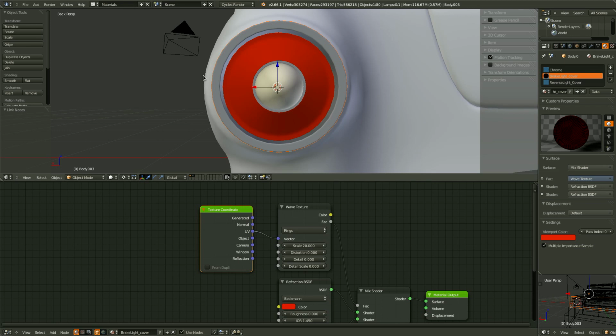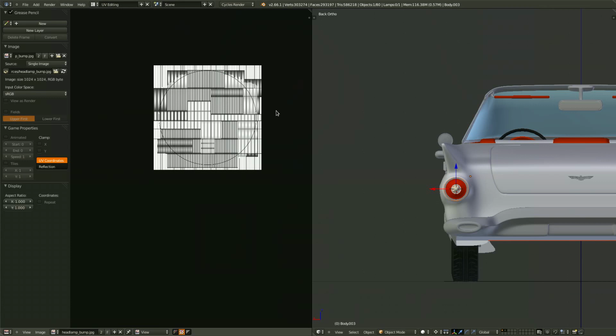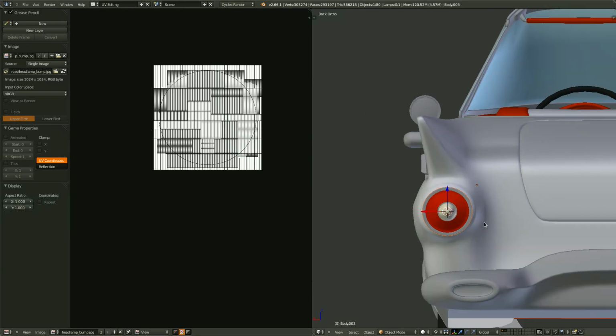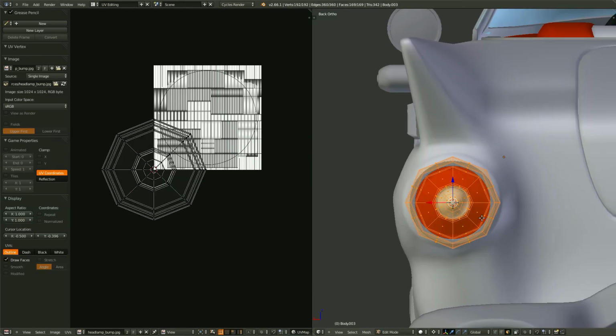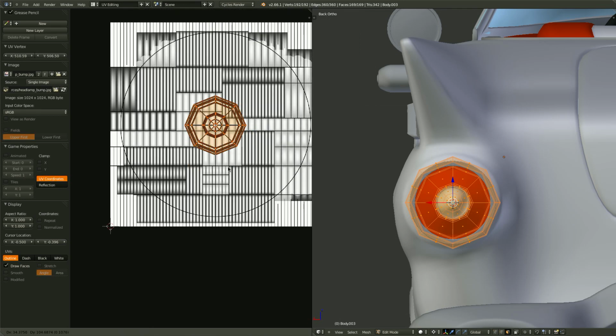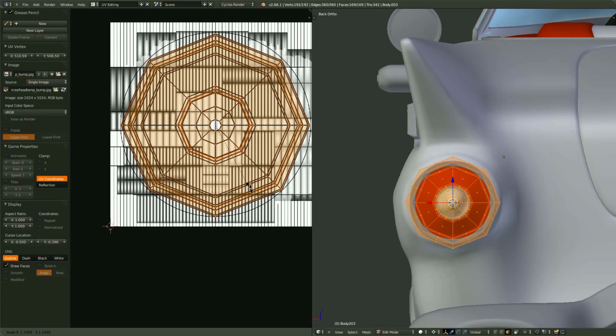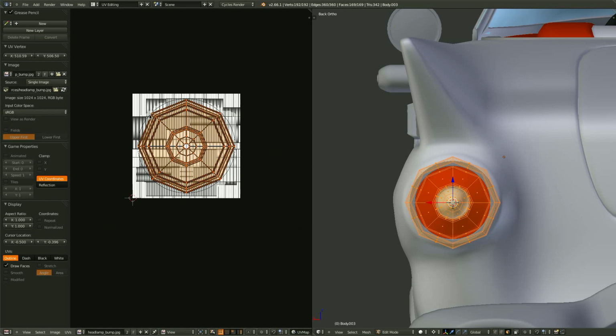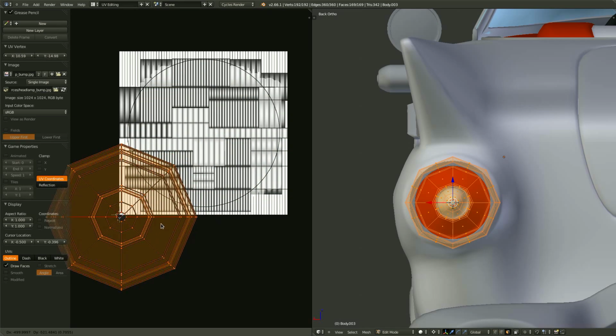So now we need to UV unwrap this tail light. So let's head over to the UV editor now. With the tail light selected, let's go into edit mode, and then project from view. Should position it right about there when you do that. And let's just scale it up so that it's about the same as this circle on this texture if you happen to still have it open. And now we just need to move it over to the center.